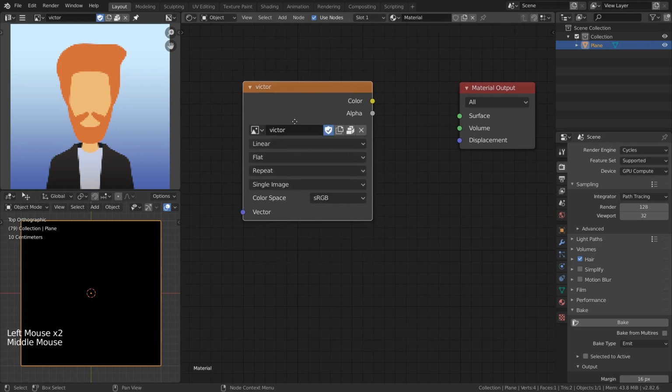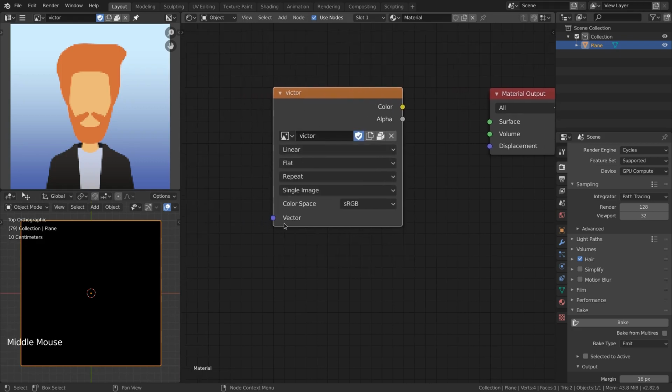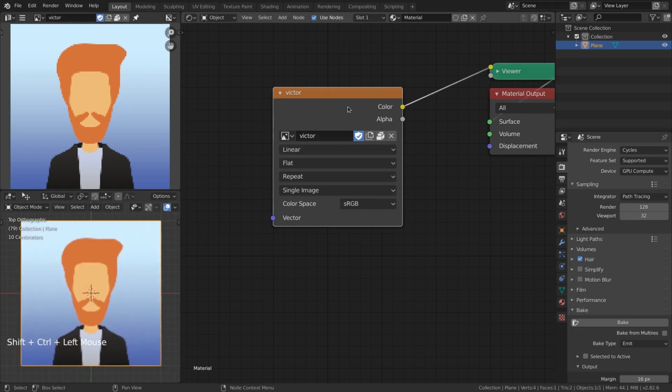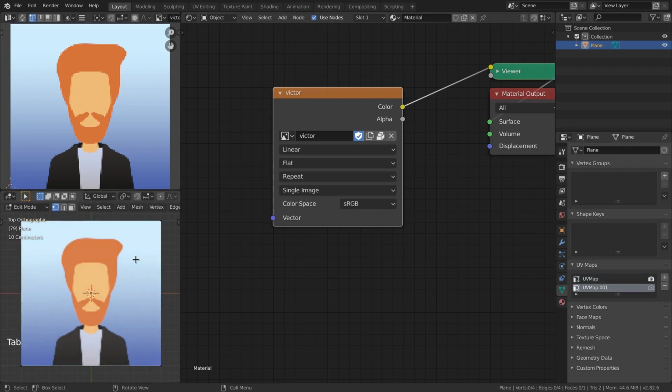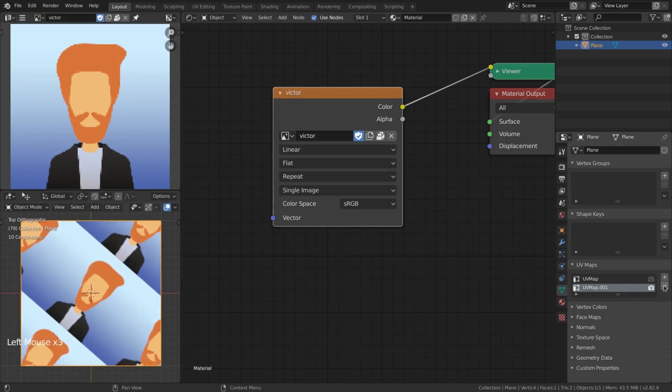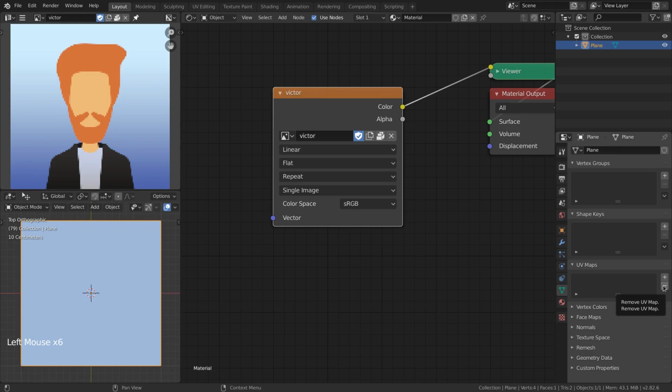As you can see, apart from a couple of options, the only input is this vector socket. But even if we don't plug anything into it, the texture is mapped onto the surface. The reason this works is that it's actually grabbing the UV map that is generated with the plane. If I just quickly add another UV map and change it a little bit, you can see that the UV map that is taken is just the one that is selected as active. And if I delete both, the texture does not get mapped at all, because the image texture node needs some coordinates to be able to map this texture onto the surface.